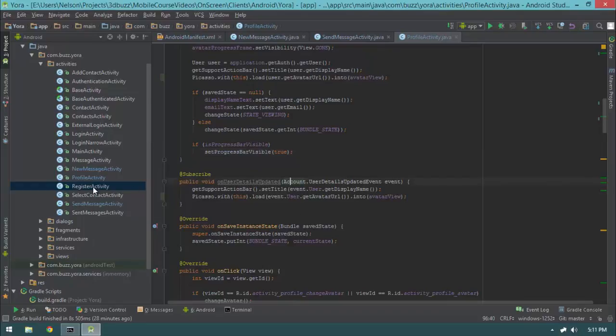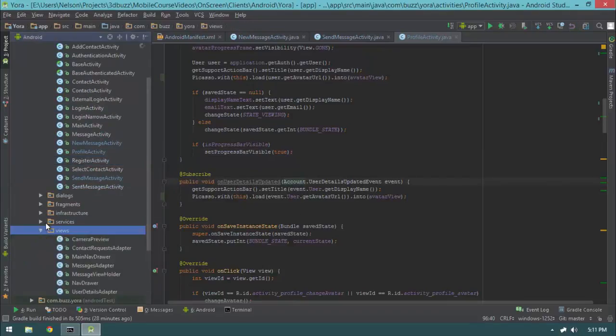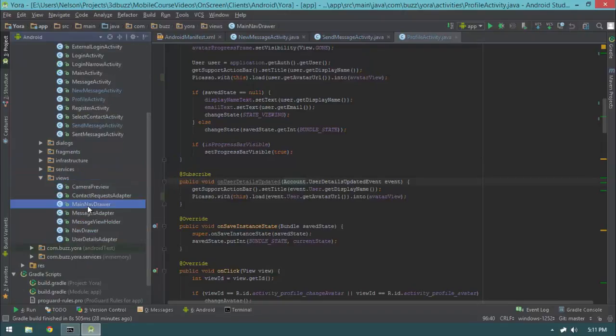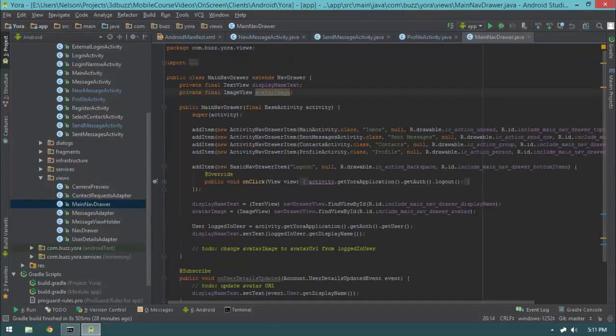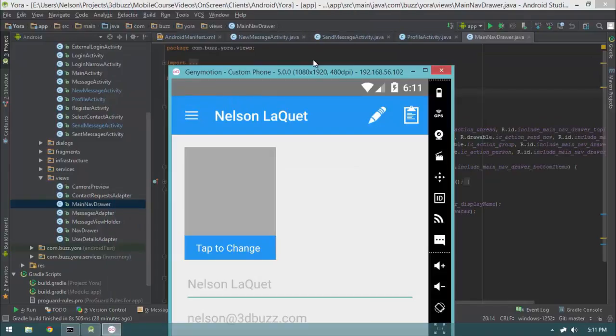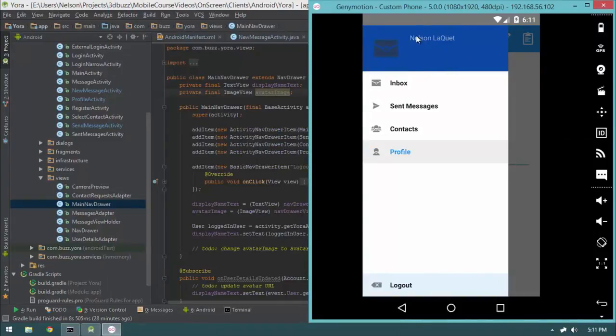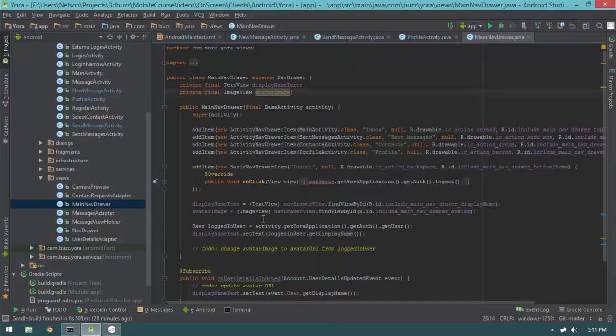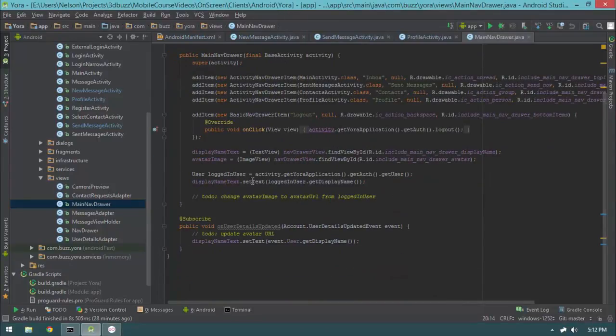So now let's go ahead and do the same thing on our nav drawer. I'm going to open up my views package and open up my main nav drawer. If you recall, our main nav drawer is the one that has this guy up here with my name and my avatar. Well, I didn't put in the avatar code here yet either, so let's go ahead and do that.